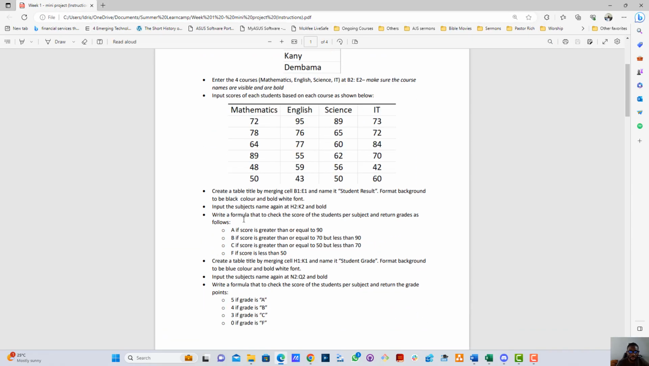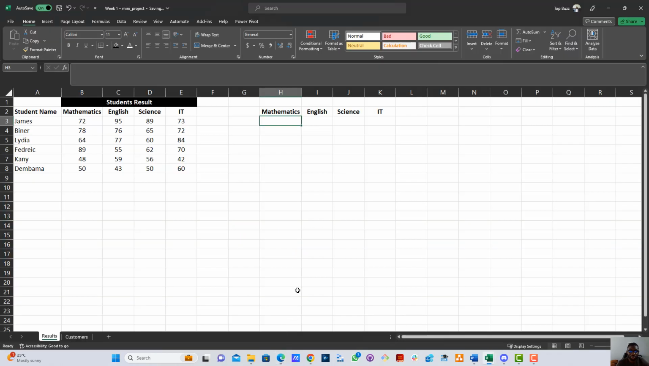So now, if we check our sheet, we are asked to write a formula to check the score of students per subject and return grades as follows. If the student score is greater than 90, then return A. If it is greater than or equal to 70 but less than 90, so that's between 70 and 90, then return B, and so on. So I'm just going to write a formula. I think I showed you this in the illustration in the walkthrough.